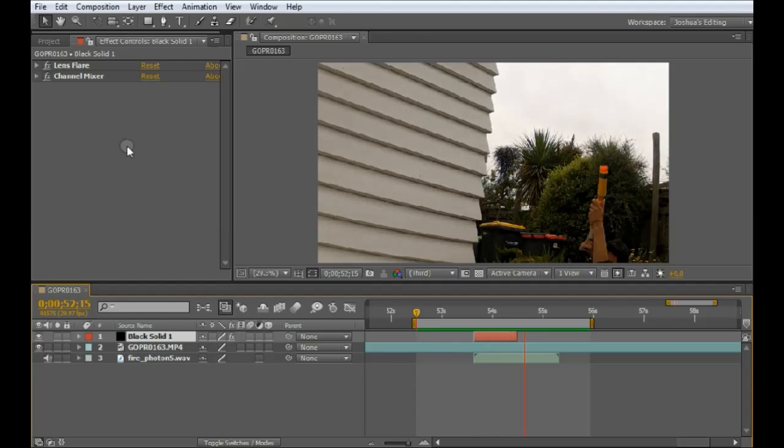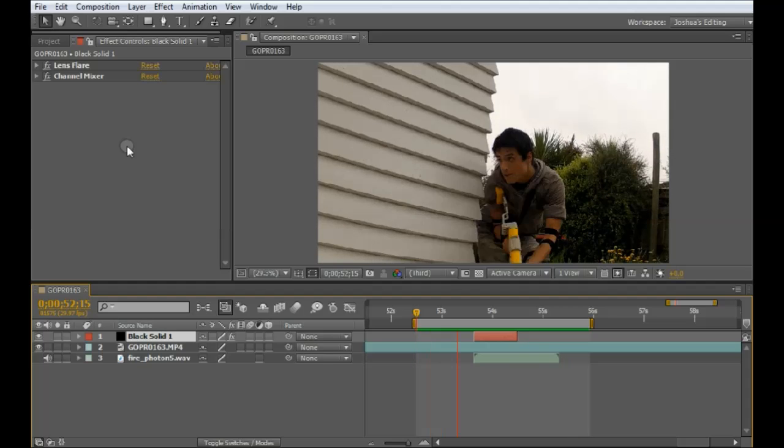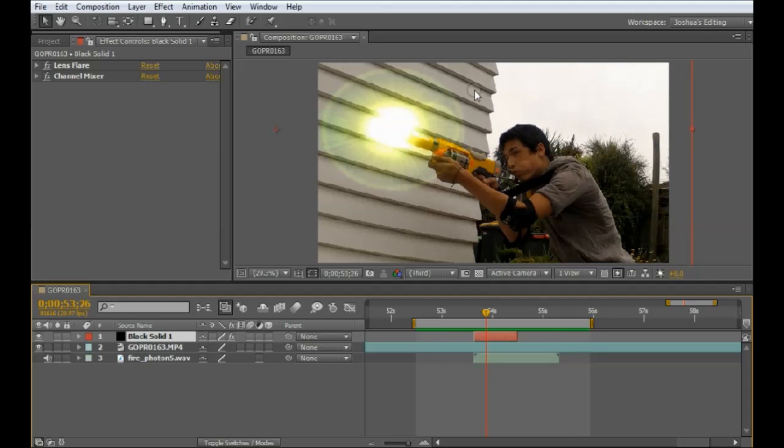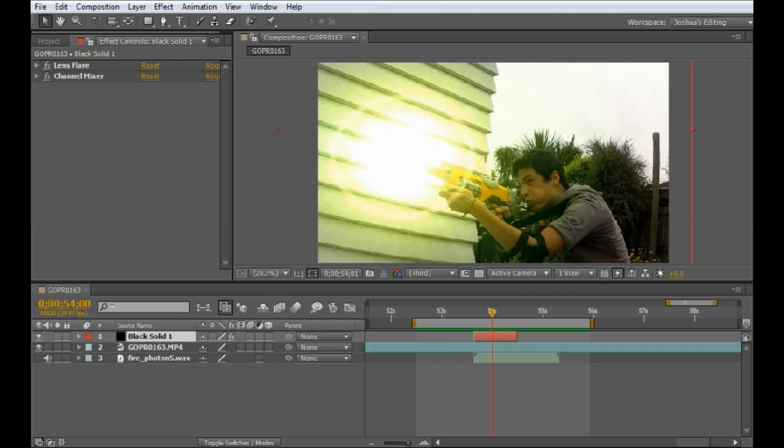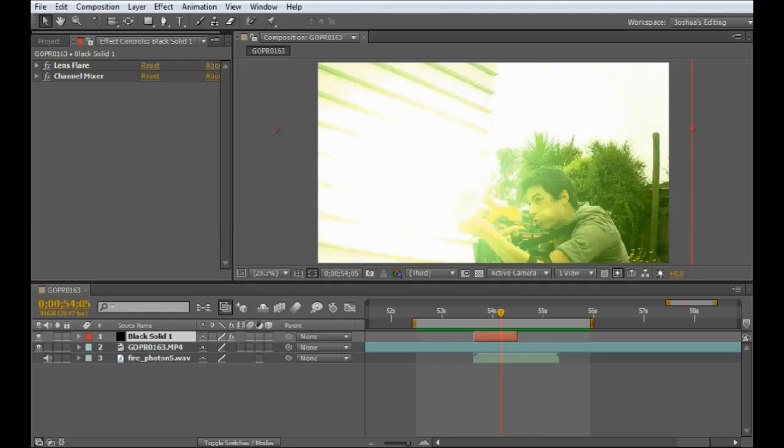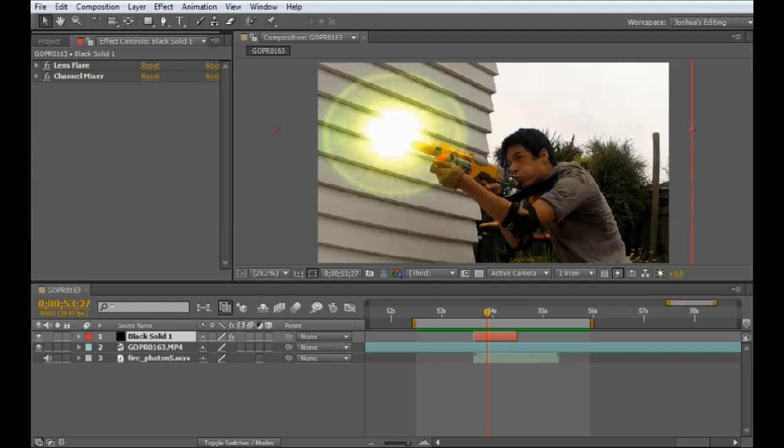I'll show you the final product first, so you know what we're making. As you can tell, it looks fairly realistic-ish. It has this bit of a glowing orb, a massive flash. It's fairly simple, only takes a couple minutes to make, but does involve a lot of keying, unfortunately.